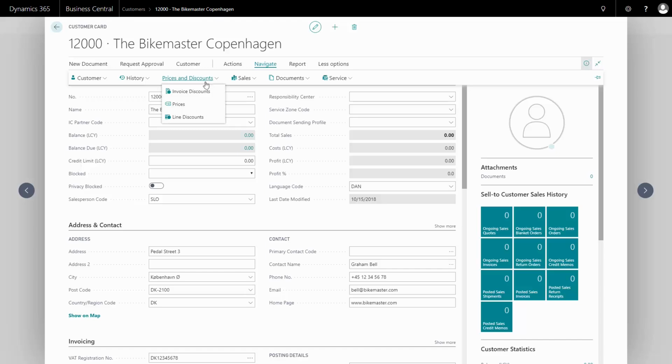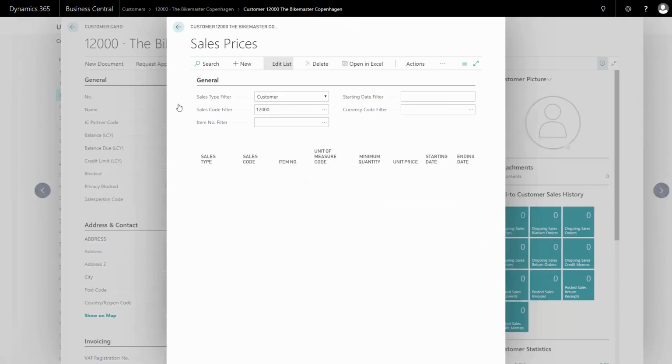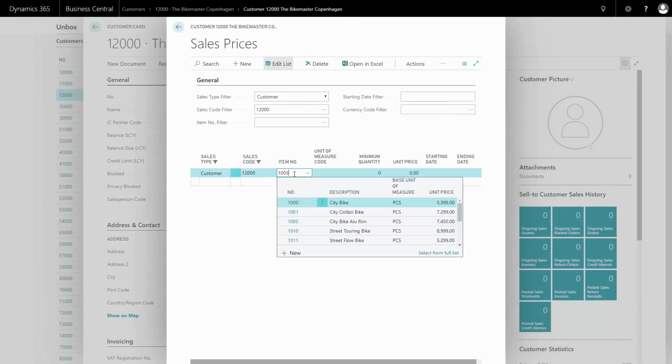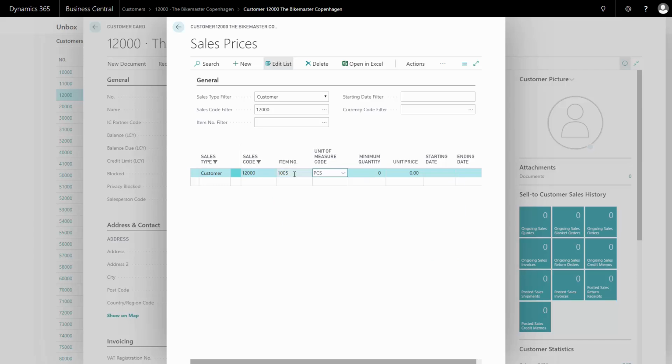So first of all, I could set prices, which is discounts for specific items. So in this case, I could take my item number that I created that I want to sell and enter a minimum quantity and a unit price for the specific item. So when this customer buys this item, at least 10 pieces, this is the price. I could also set a starting and ending date and thereby determine the prices in specific date intervals.